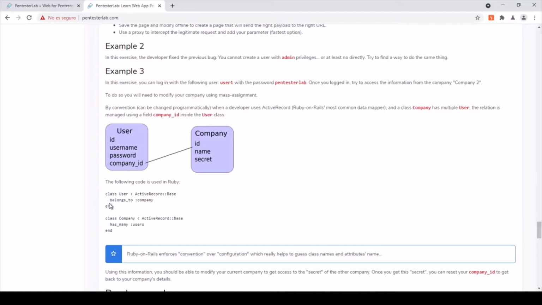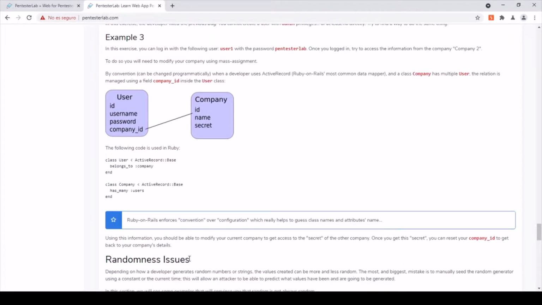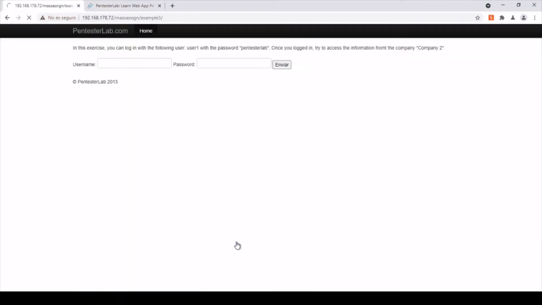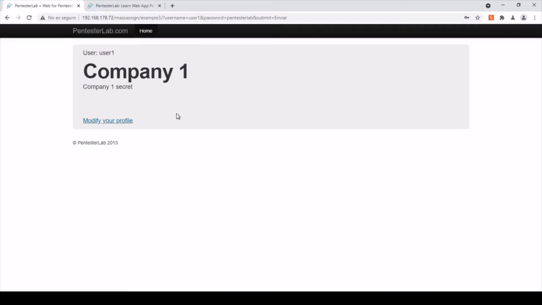The following code is used in Ruby. So using this information, you should be able to modify your current company to get access to the secret of the other company. Once you get this secret, you can reset your company ID to get back to your company's details. So we're going to mass assignment number 3, and we are going to register ourselves. We're going to log in as user1, PentesterLab, and as you see, we enter here as company 1.